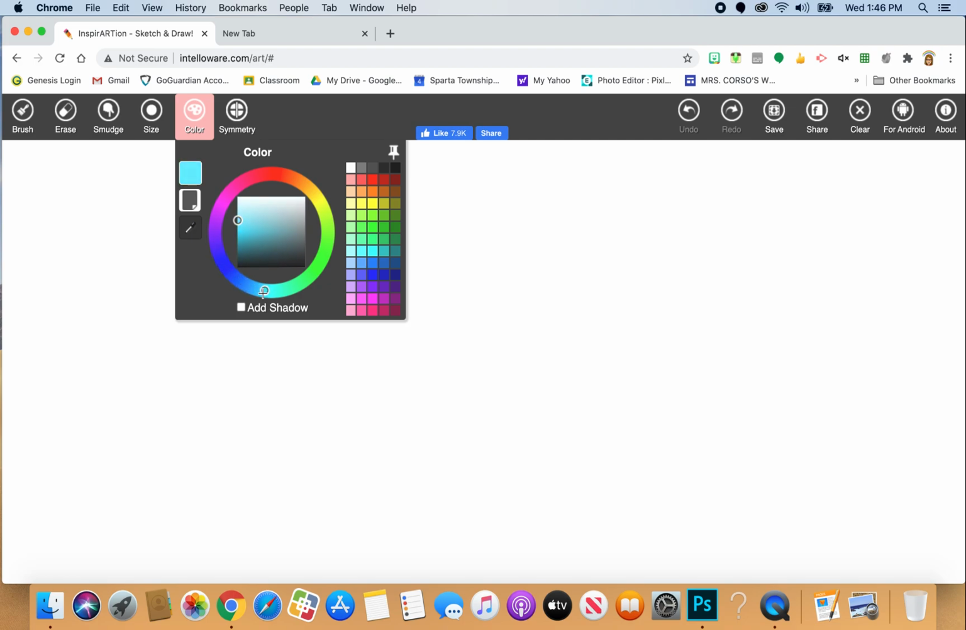So let's say I want to pick a nice blue over here. You can select from the circle. You just drag that circle around that bigger ring, and inside here this other circle allows you to pick a more defined version of that color.